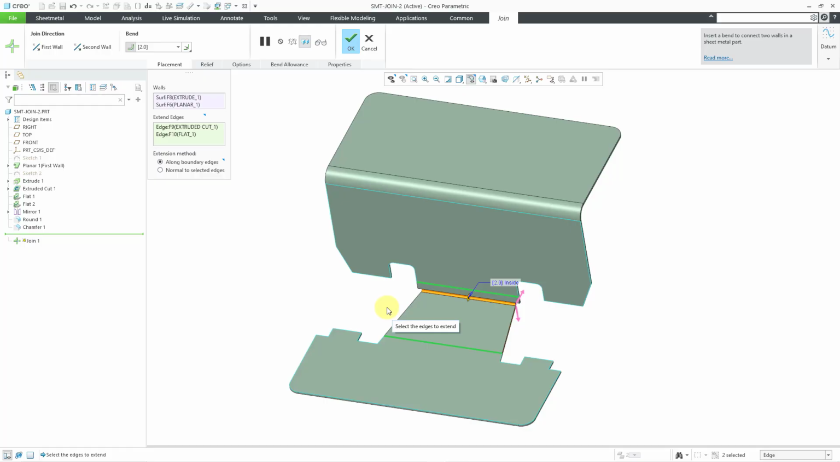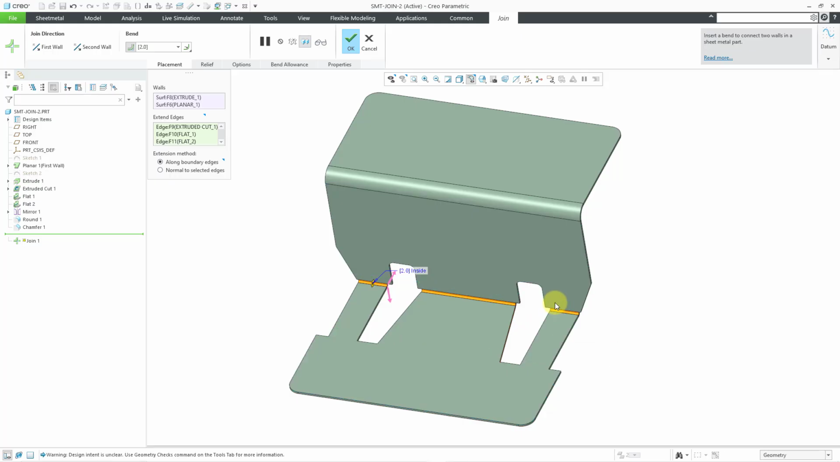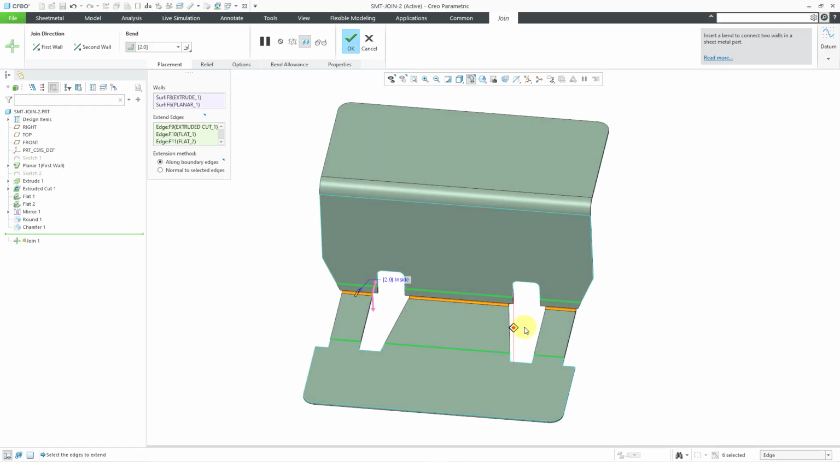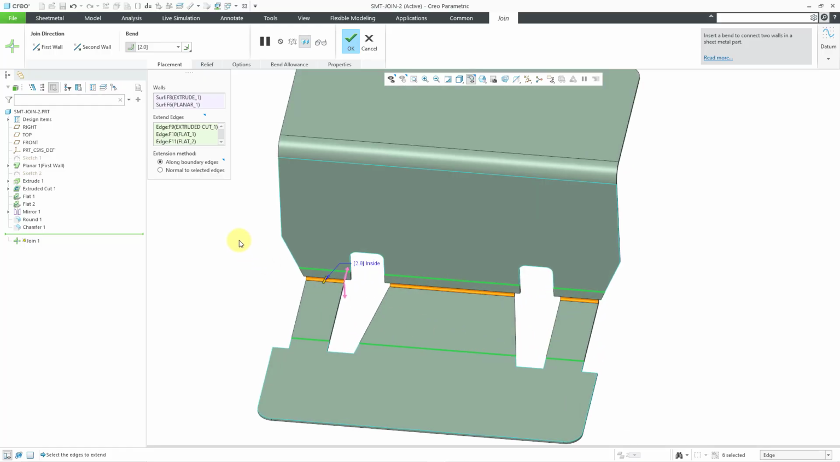And I can hold down the control key again and select multiple other different edges. Let's select these. And so it joins that as well. And let's hold down control again and grab a couple more different edges. And so there you can see how they are joined together. There's also a new extension method here. Again, you can see the little blue triangle indicating that this is a new option added to the tool.